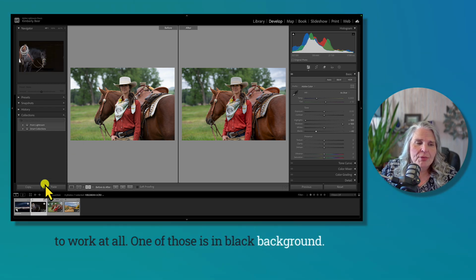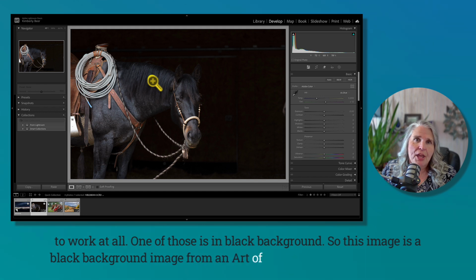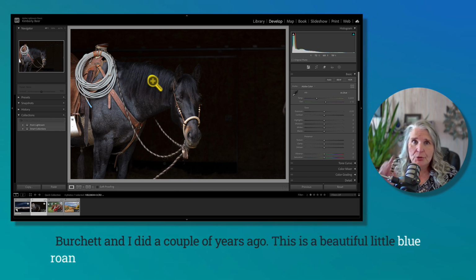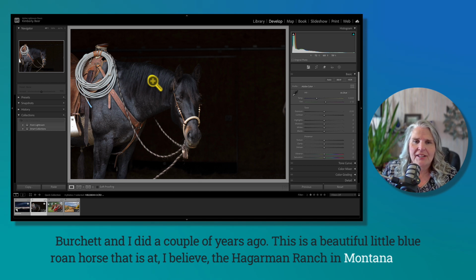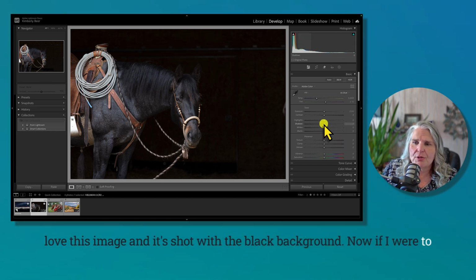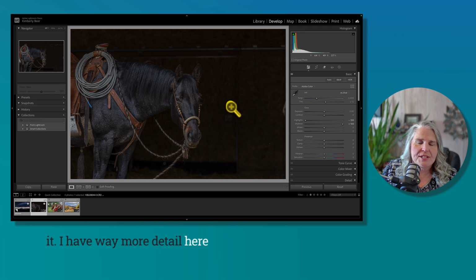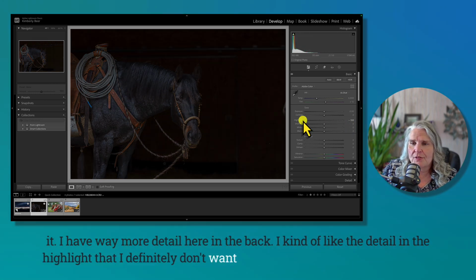One of those is in black backgrounds. So this image is a black background image from an Art of the Cowgirl workshop that Phyllis Burchett and I did a couple of years ago. This is a beautiful little blue roan horse that is at, I believe, the Hegerman Ranch in Montana. And I love this image and it's shot with the black background. Now, if I were to do those same things here, that's just not good. I don't like anything about it. I have way more detail here in the back. I kind of like the detail in the highlights, but I definitely don't want them in the shadows.